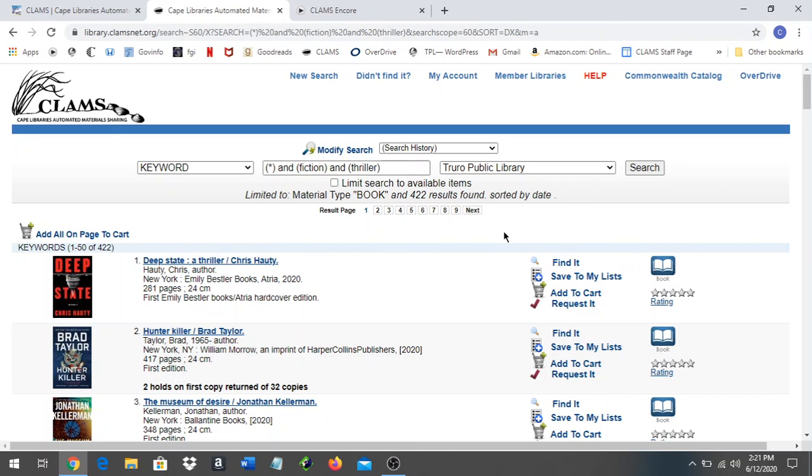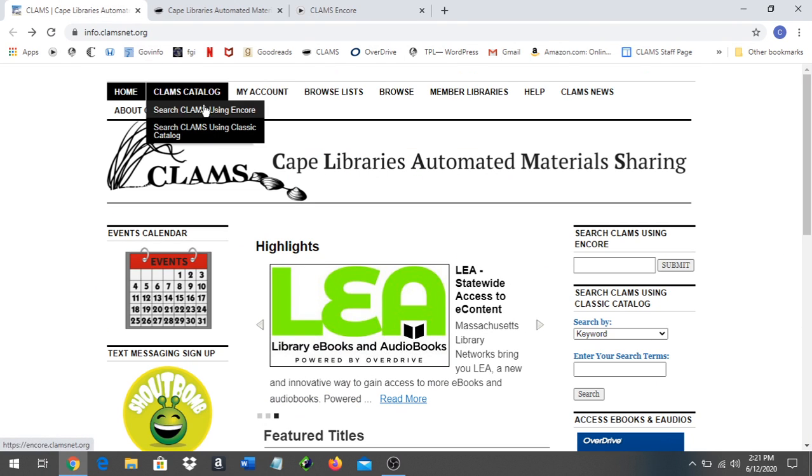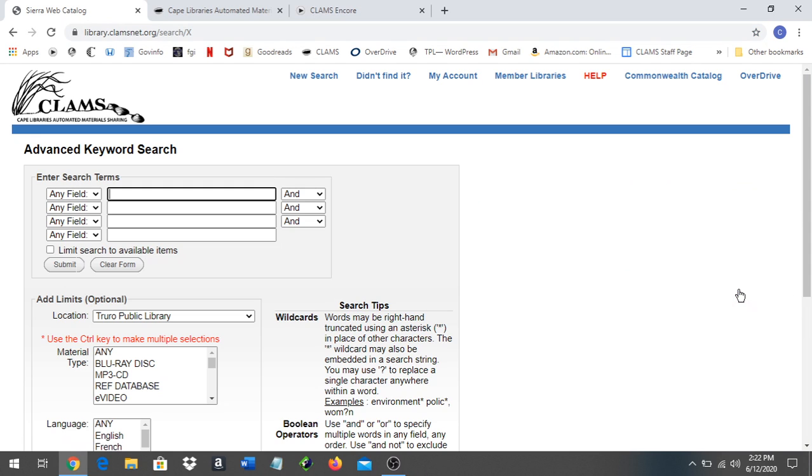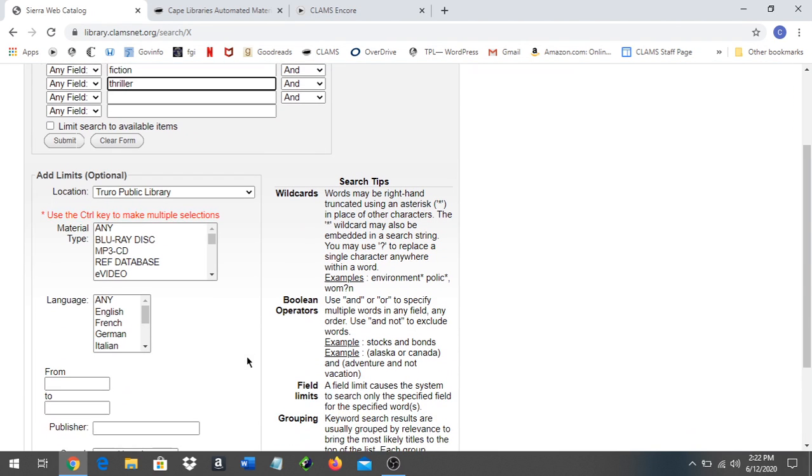Now, your other option from this page is going to look like this. If I click on Advanced Search here on the right, I could just type in my keywords: fiction, thriller, my limit to Truro Library, and my material type. Here, I'm going to select book.